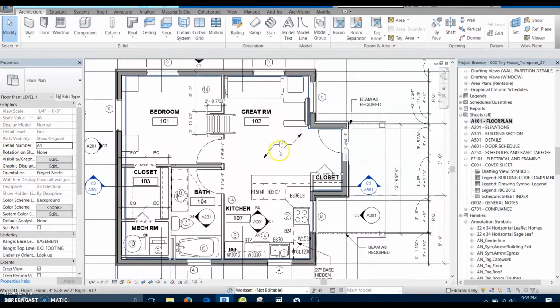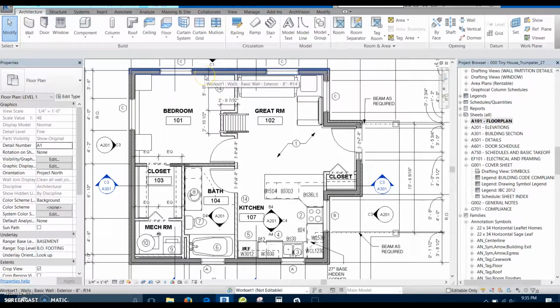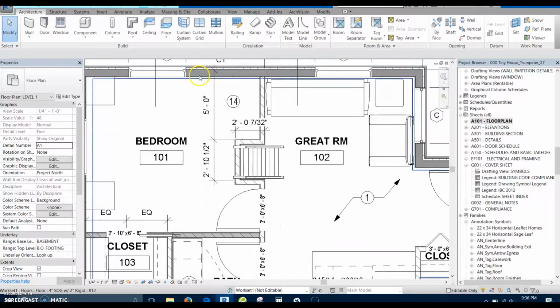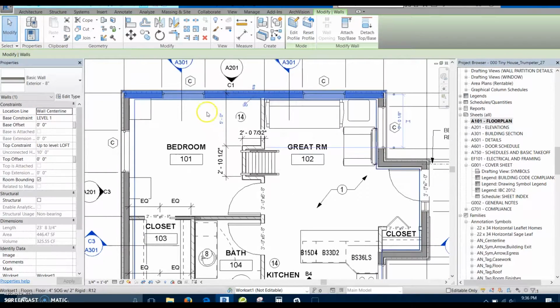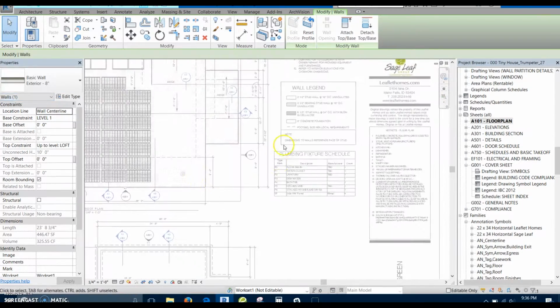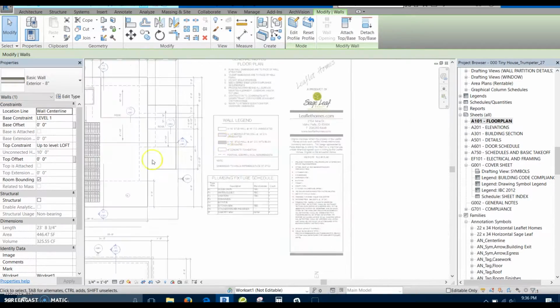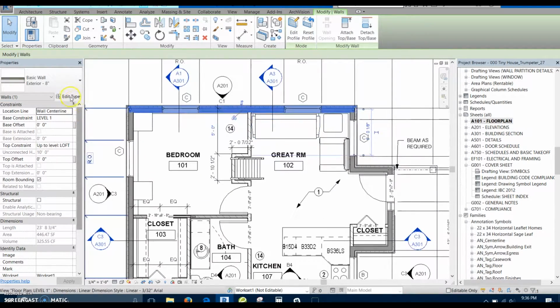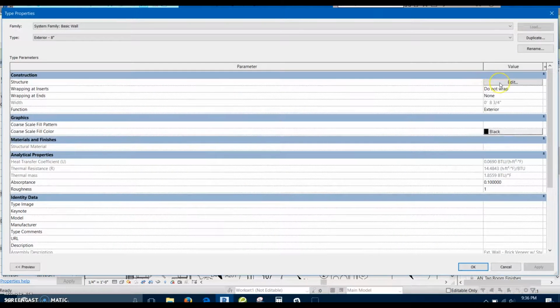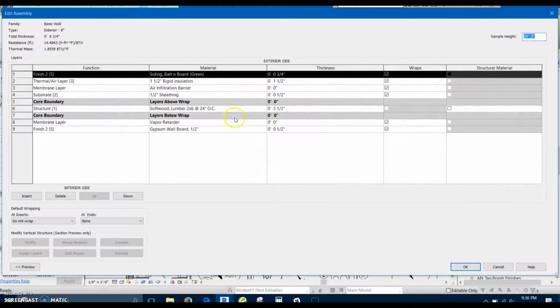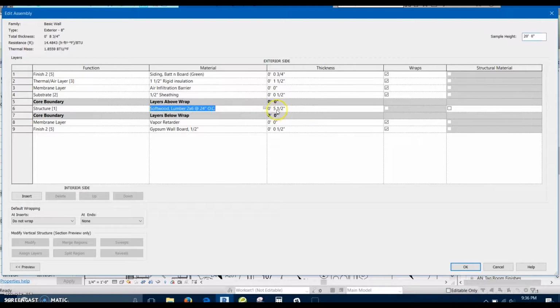There's a few different ways of doing this. If all the walls are going to be of one type, what you can do is select the wall here. So we've got the basic 8-inch wall, and it's got a 5.5-inch stud wall. And since it's gray, how I got it that way was I selected edit type, and then went into the structure of the wall, and you also notice here for the structure I've got lumber 2x6 at 24 inches on center, and it's 5.5 inches.